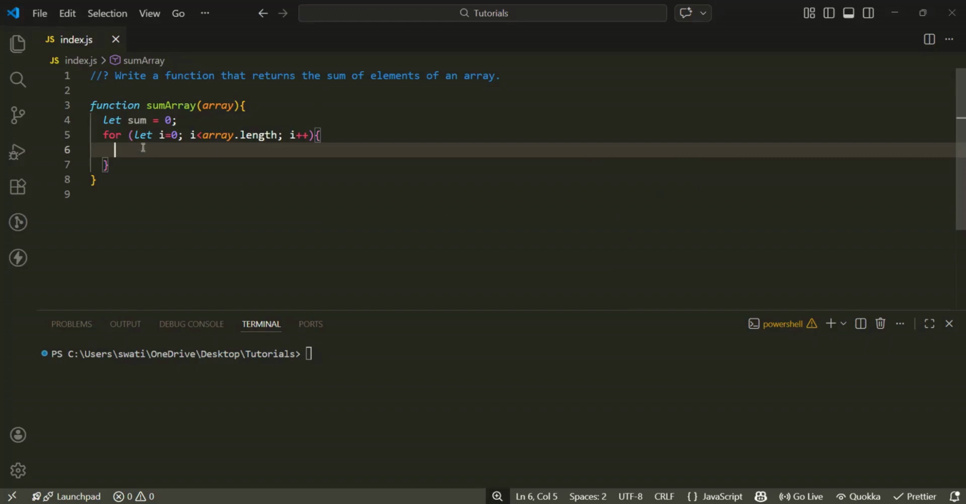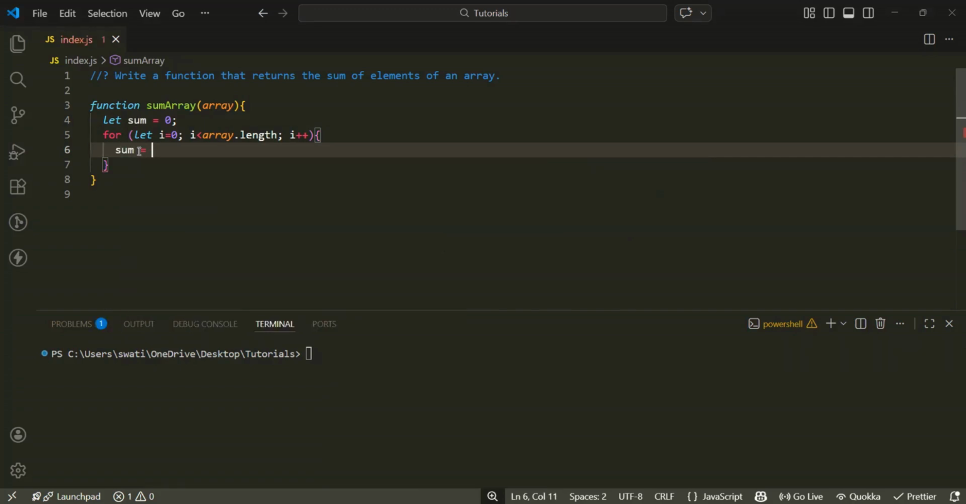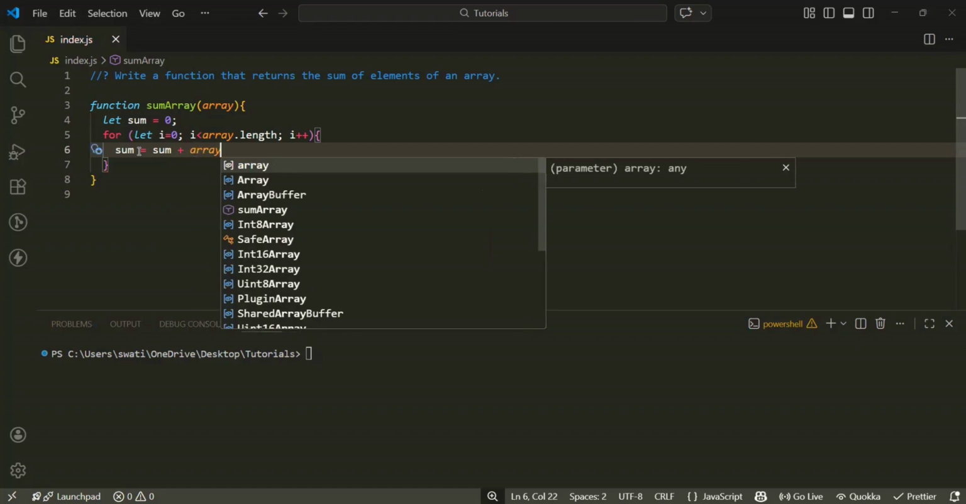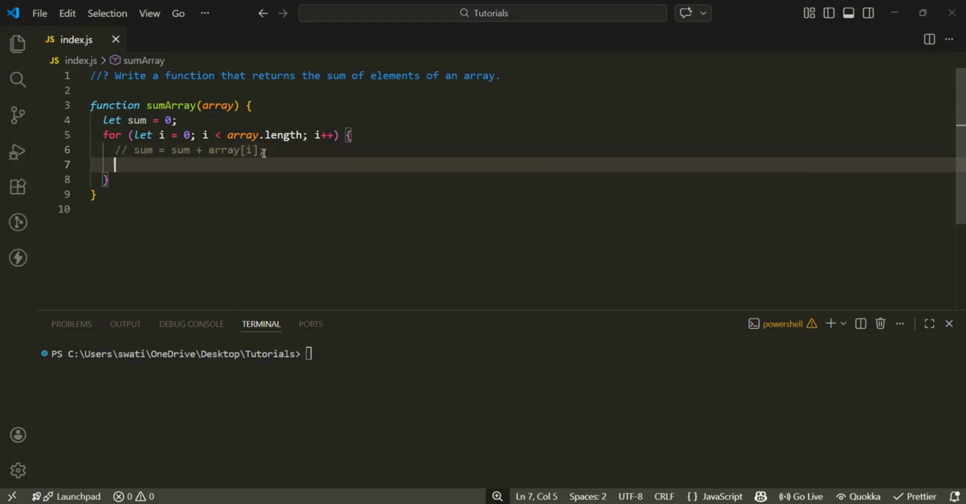So inside of the loop, what will happen is every time we'll add the value of the array into the sum. So sum is equal to sum plus array[i]. Or we can also write this as sum += array[i]. This is the syntactic sugar of the previous line.